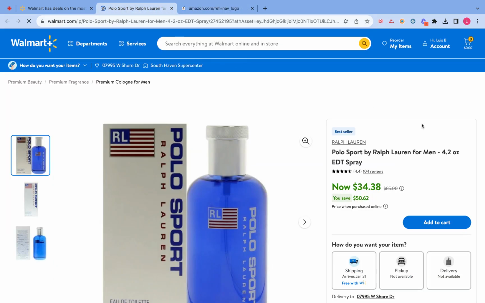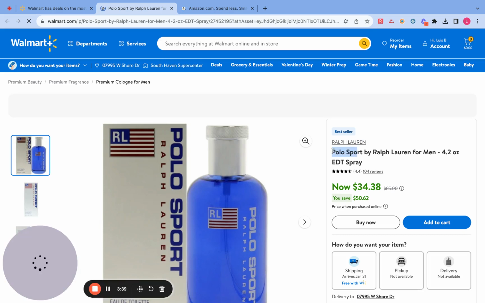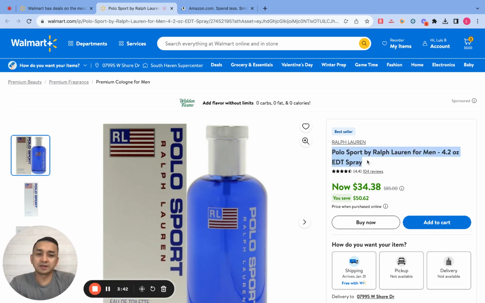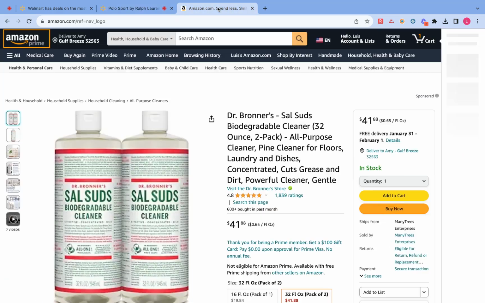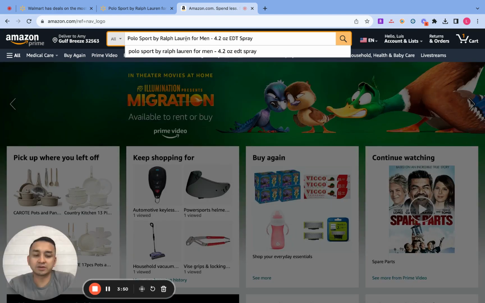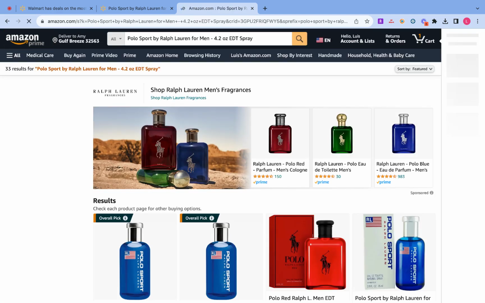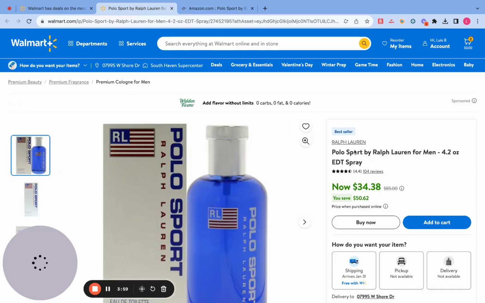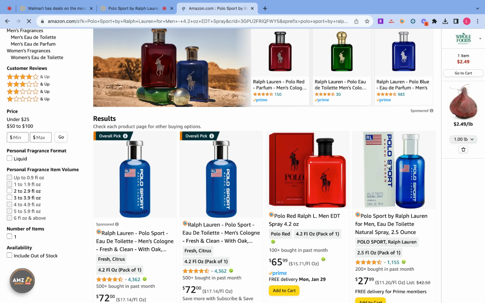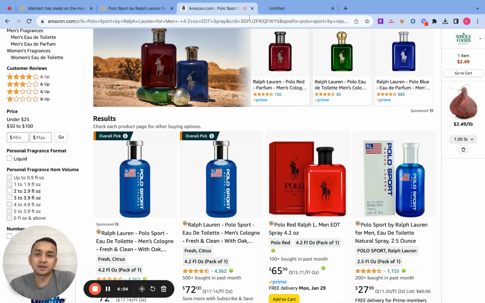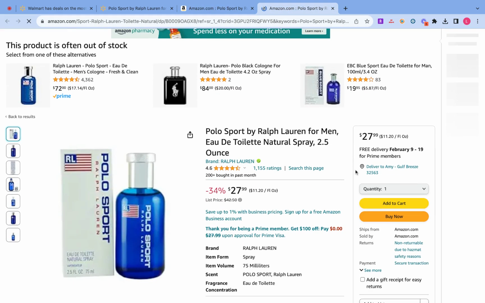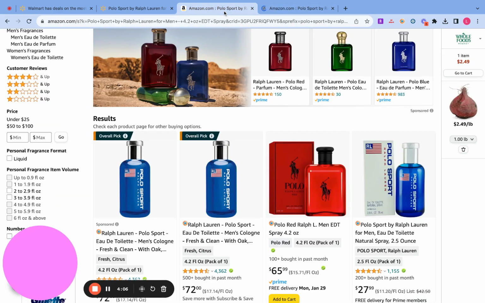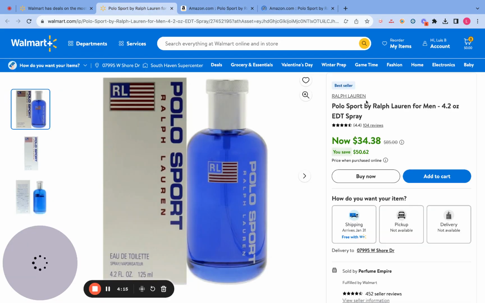So again, I would go to Walmart.com, pick a product, and then get the title of the product, paste that title onto Amazon.com, and then look for the exact same product, which I think is this one. Let's see, this one right here, I think. So I would check if it's the same one. Okay, so it looks like the same one.